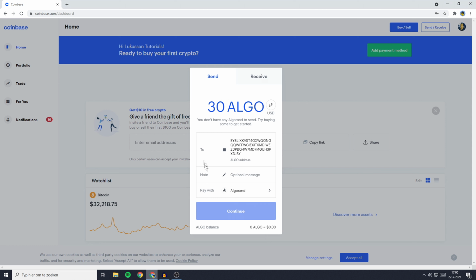Once you have filled in everything you need to fill in, now all that's left to do is to click on the Continue button and then go through the same verification process as you need to go through when you're logging in on Coinbase.